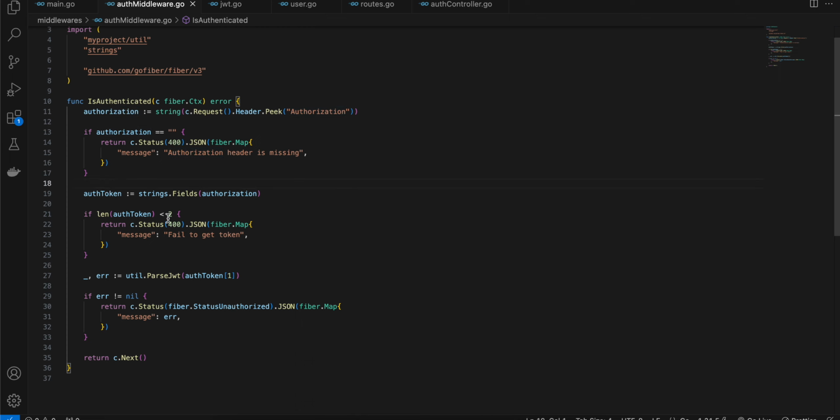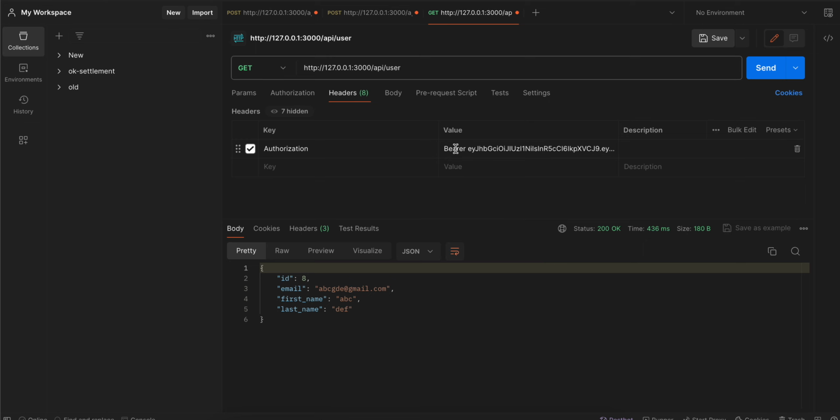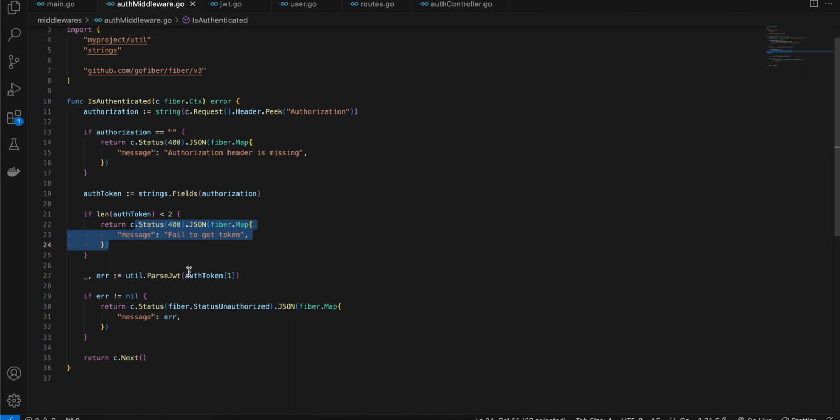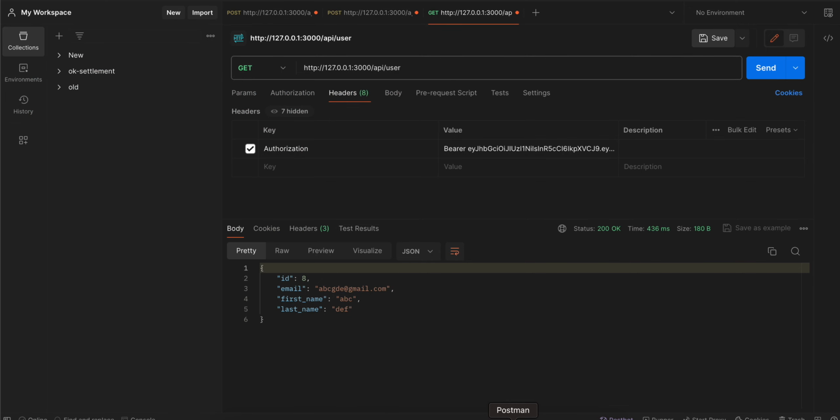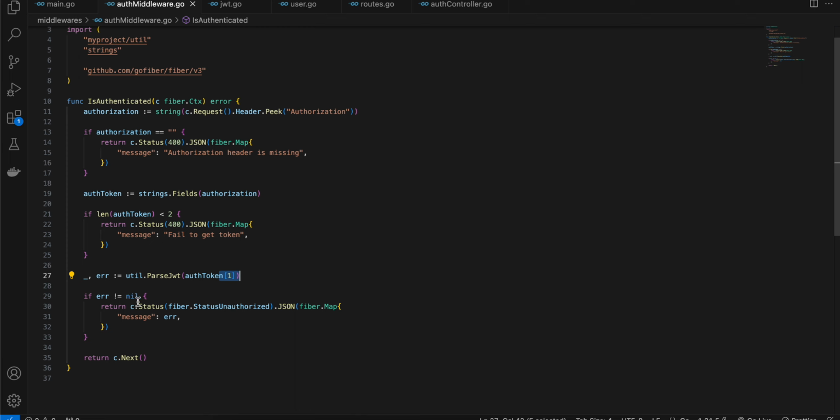Then I'm getting the auth token. If the auth token length is less than 2, then again I'm returning failed to get token. The reason why we are doing this is because if you see, the auth token has Bearer, then a space, then our token, that's why we are comparing it with 2. Then I'm calling util.ParseJWT, and here I'm passing the auth token. I'm getting the first one, like the first part, which is your actual token. The 0 part will be your Bearer, and then if the error is not equal to nil, then I'm returning the error. Otherwise I'm asking it to move ahead with whatever is the next operation.